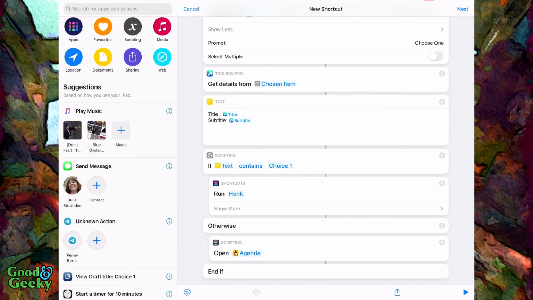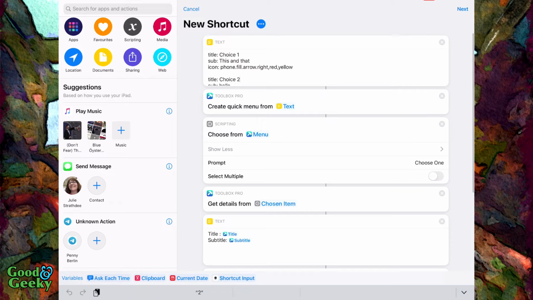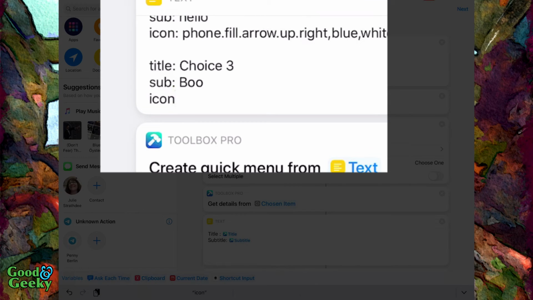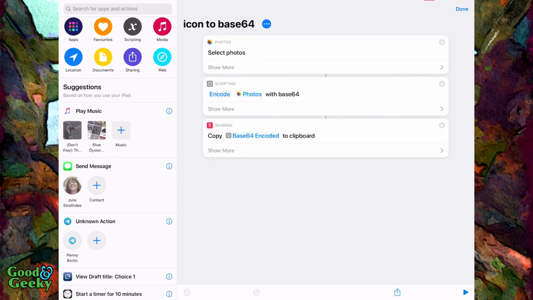What about if you want to have more than 2 things in there? So let's just do that then. So let's go to this bit here. How about if we put a base 64 icon in there? That would be good, wouldn't it? Okay, so let's make a base 64 icon. I know how we can do this. We can do this with a shortcut. I've created a shortcut to do this.